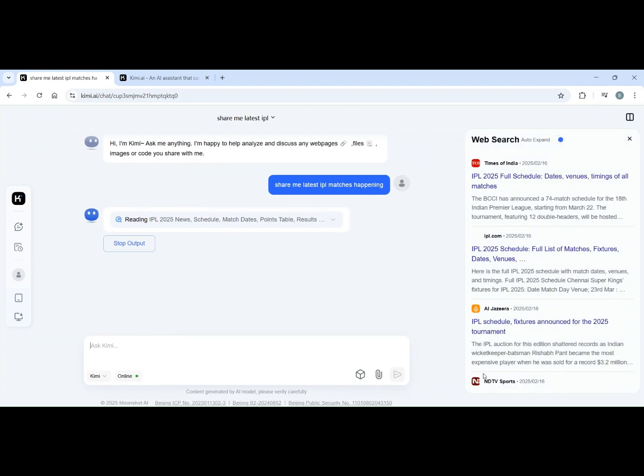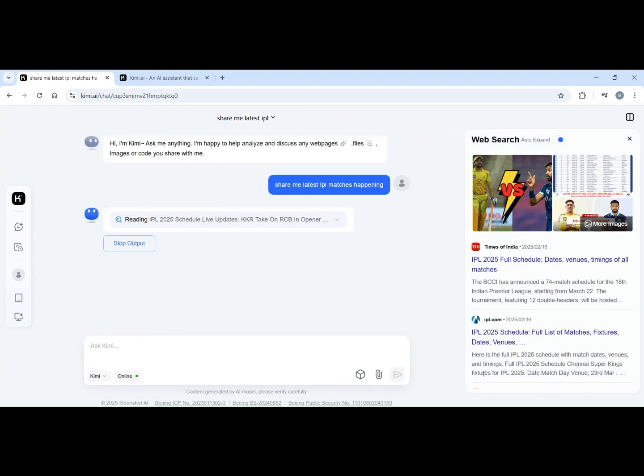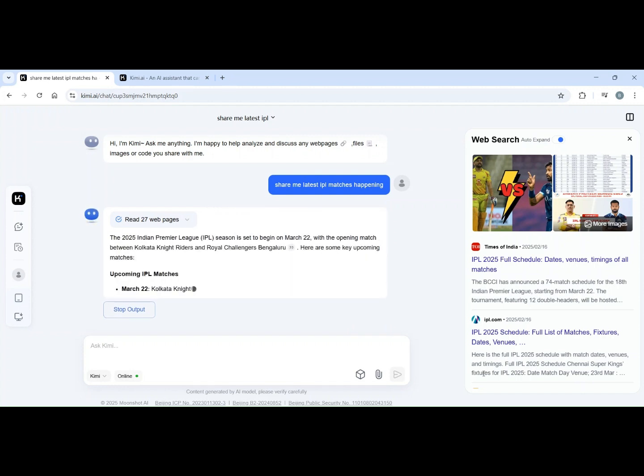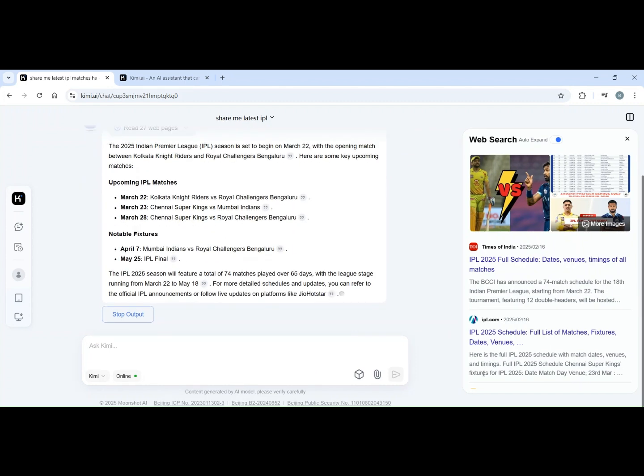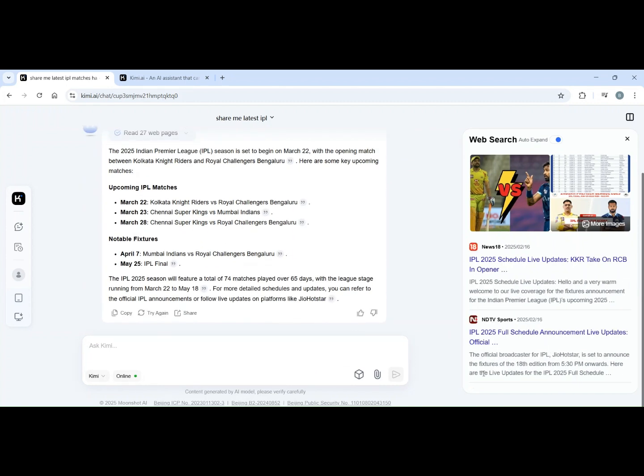I just said, in India, give me the latest IPL matches happening. It went further down and understood. So IPL is going to start on March 22nd between Kolkata Knight Riders and RCB. So the web search capability is pretty amazing. It's much faster than one.